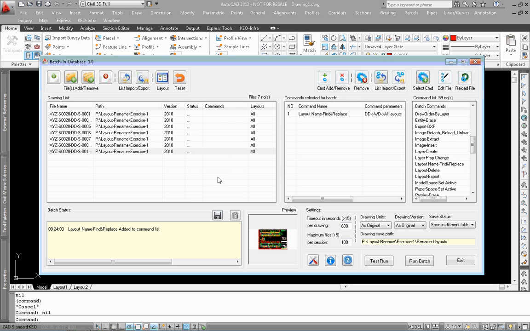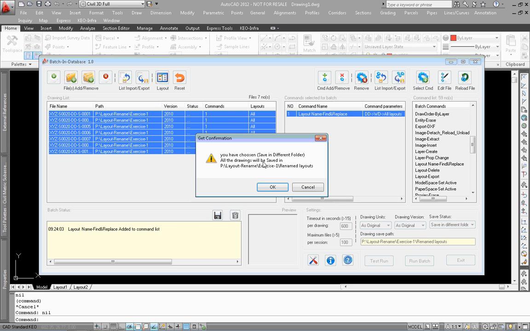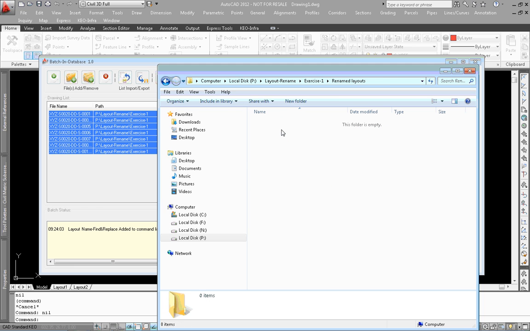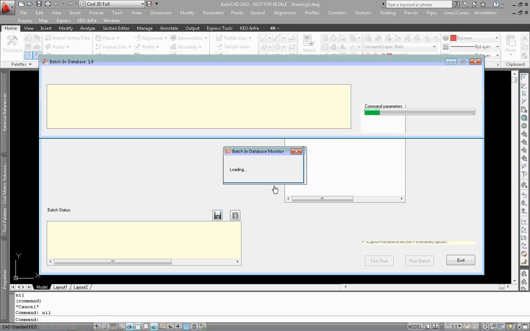I haven't added the command here, so I can select all the files now. Since I have only one command, I just double click the command. The command has been added here. Let's run. This drawing will be saved in a different folder, the rename layout folder. That is fine. All the drawings will come into this folder now. Let's run this command.